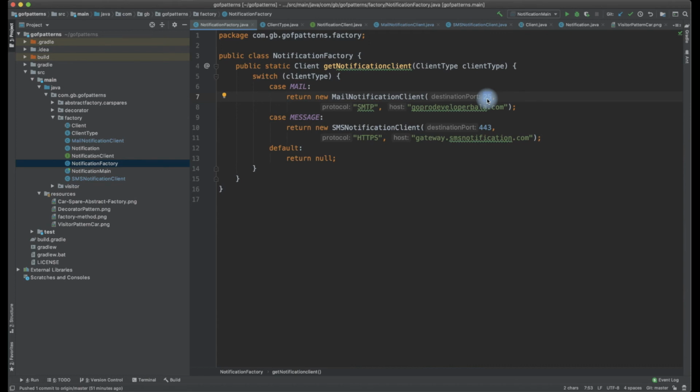I think if we understand this, in the creation, we should create objects of similar type. We cannot create objects of disparate types, right? Get notification client should return a notification client, not some other object of a different type. So usually it is of that.